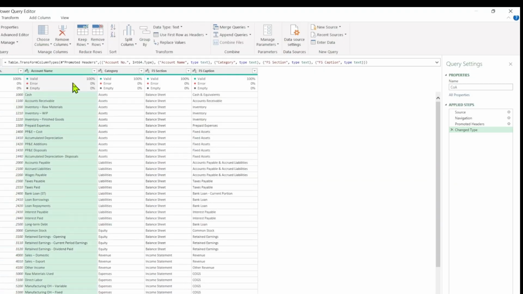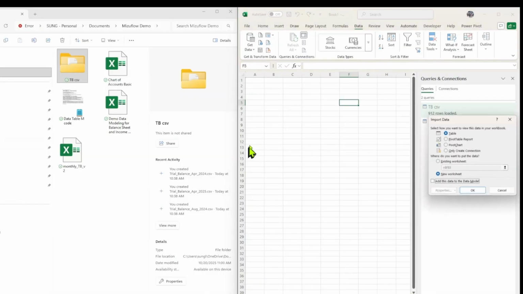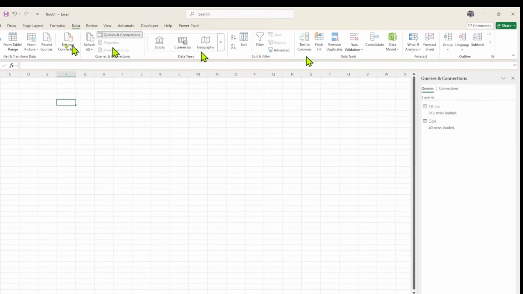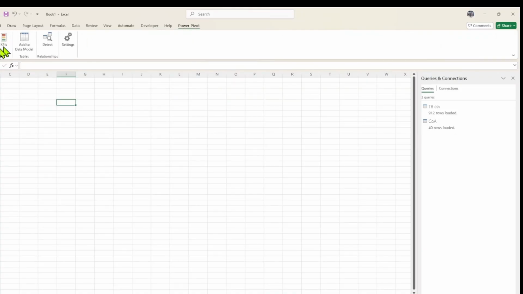Everything looks clean, no nulls, no errors. Now we'll go through the same process again. Go to Home, Close and Load To, Only Create Connection, and check Add this data to the Data Model. Click OK, and Power Query adds the COA table into the same data model as our trial balance. Fantastic. Now we have two data tables in the model, the trial balance and the chart of accounts.